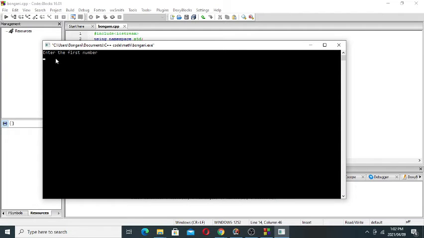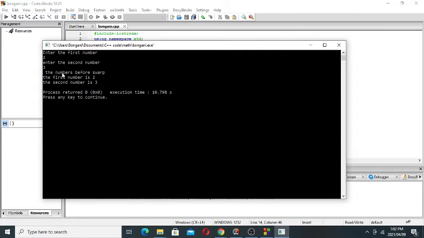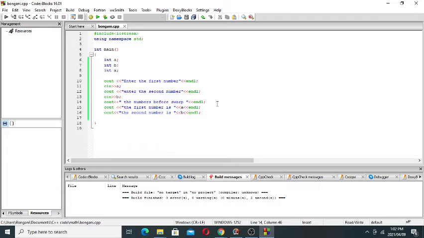So it says enter the first number. Let's say it's 2, then we press enter. Enter the second number, we say it's 3. So it says the number before swap, the first number is 2, the second number is 3. So our code is working fine. It outputted the first one that we inputted on a, and the other one that we put on b. So now we need to swap.